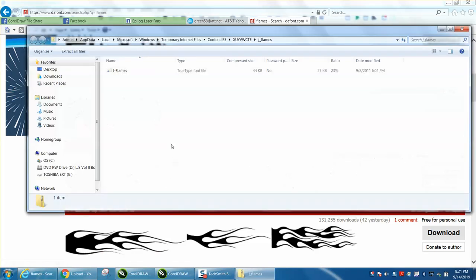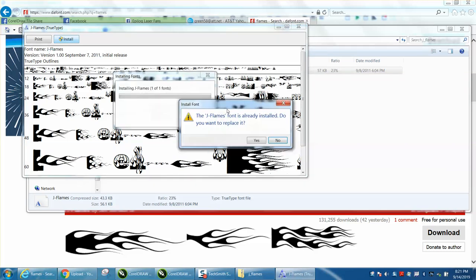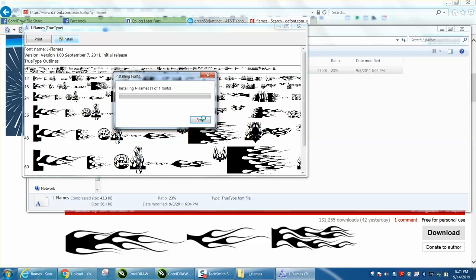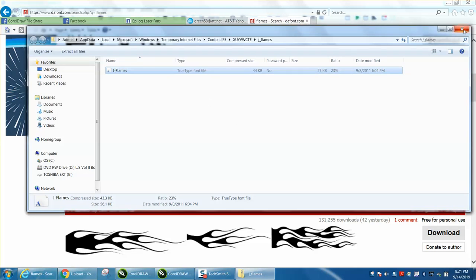And I'm going to go right here at the TrueType font. I'm going to double click on it and install it. Look at the name. It's J Flames. I've already got it. I don't really care about replacing it, and then open up Corel.